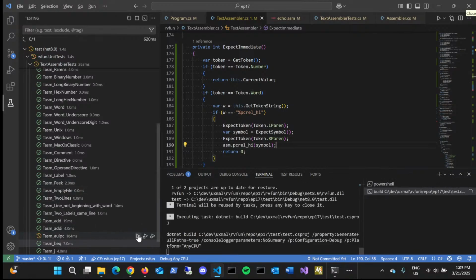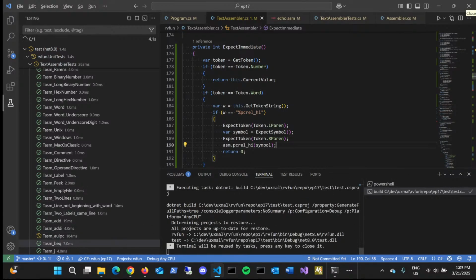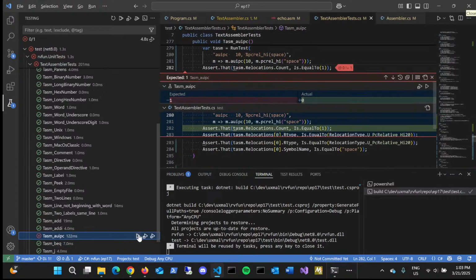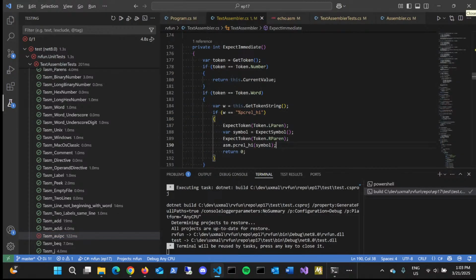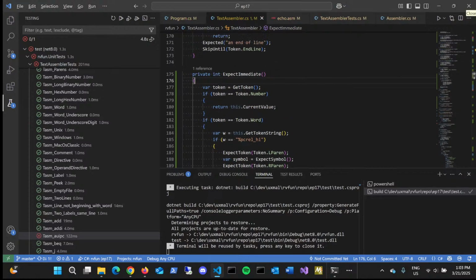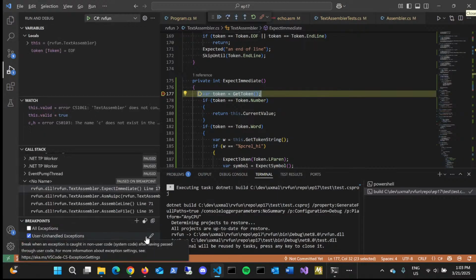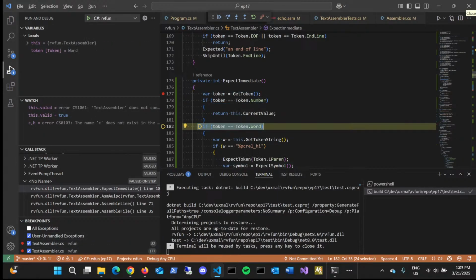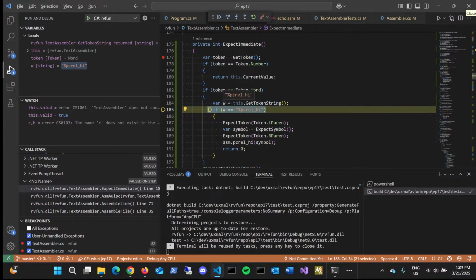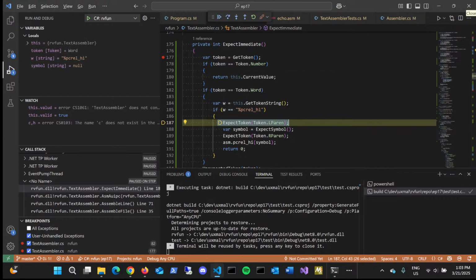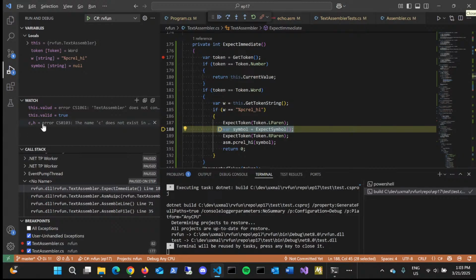So what happens if we run our unit test? It fails. And why is it failing? It's failing because the relocation never happened. So let's put a breakpoint in our assembler. Oh, right, we need a call expect immediate, don't we? Well, actually we do call it. Now let's put a breakpoint here and see if we hit this when we run our unit test. So here we go. So we're expecting not a number, but a word. We get the word. The word is PCRel high. That's good. So now we expect the left paren. That's hopefully the case. Yes.